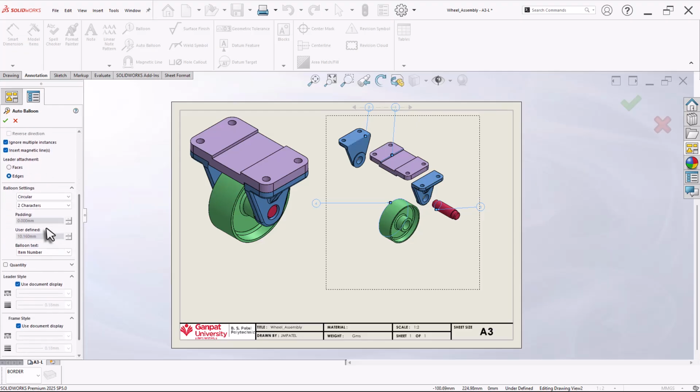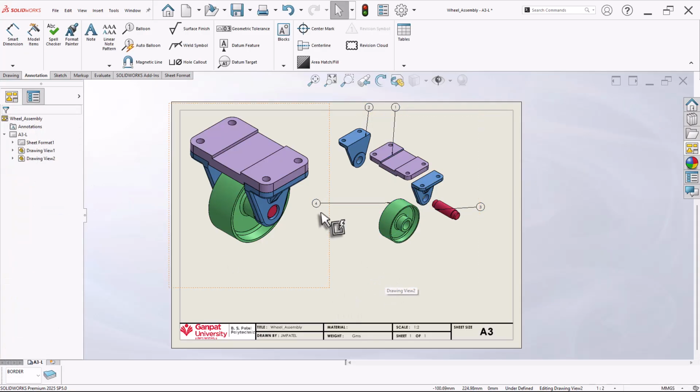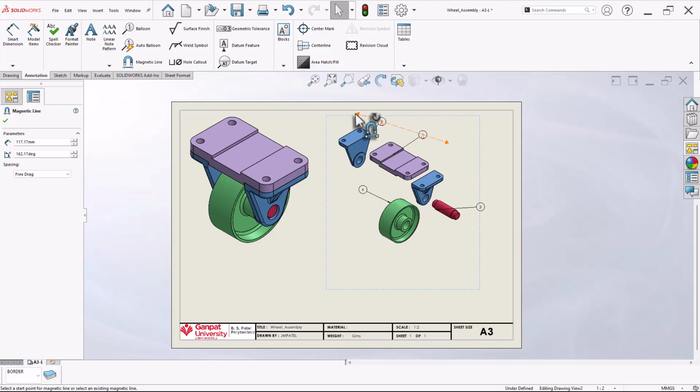Now here you have a chance to select the balloon shape, circular or any other shape like triangular, hexagon, box, whatever. But the standard practice is to use circular. So let's go ahead and click OK. Now choose this and try to manage their positions so they look okay. Like this.